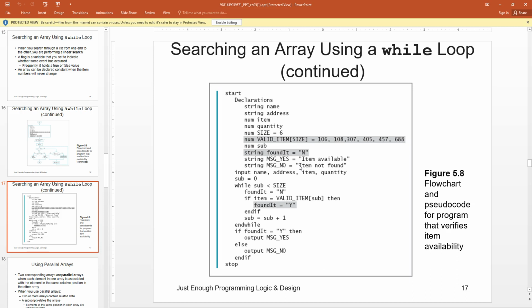So here it is in the pseudocode, the same thing. So here we have our start. We have put all our comments in there. So item available, item not found. And here we have that loop that searches through to see if item is equal to valid item. So that just searches through that loop.